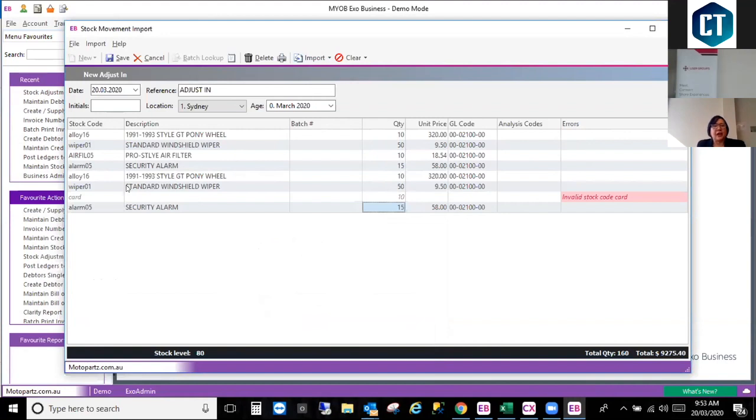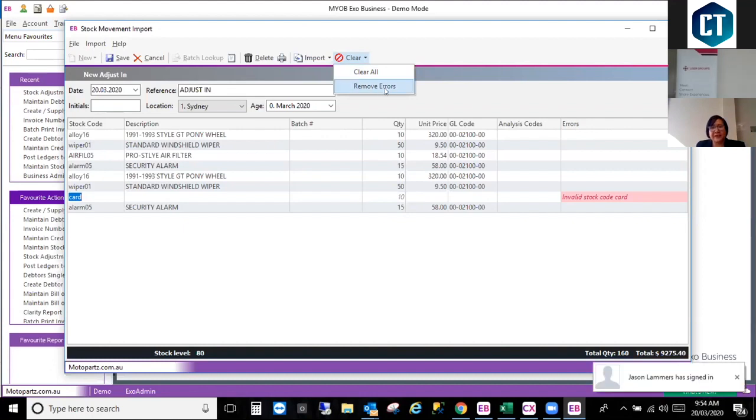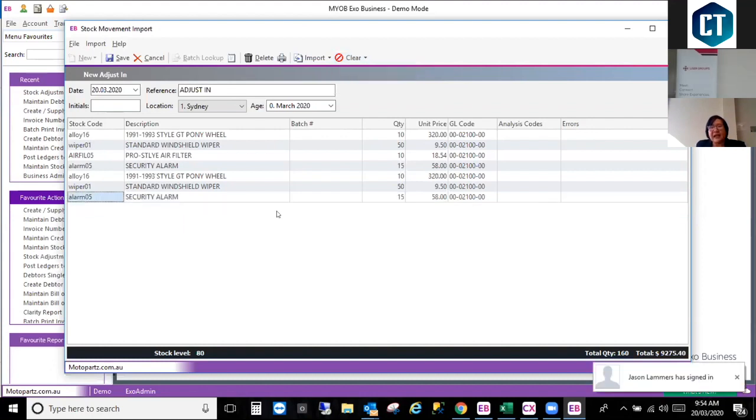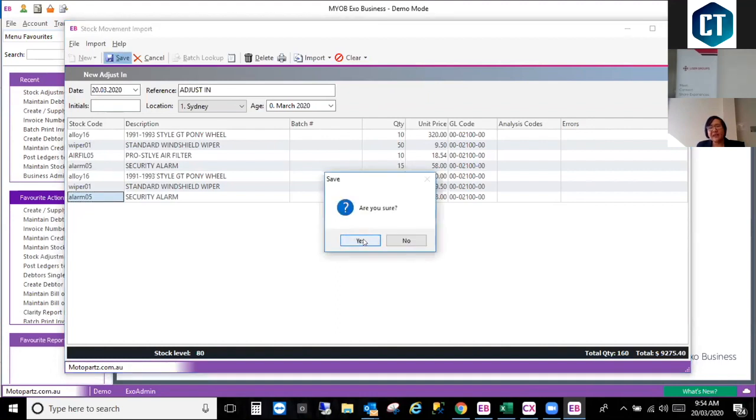Okay? So that is now still an invalid stock code card, and you have the ability to clear all if you have imported some data that is incorrect, or you can just remove the errors. So if I remove the errors, that will allow me now to have that screen fully validated, and I can save that. Okay, so I can save that screen, and of course I can print the document if need be.